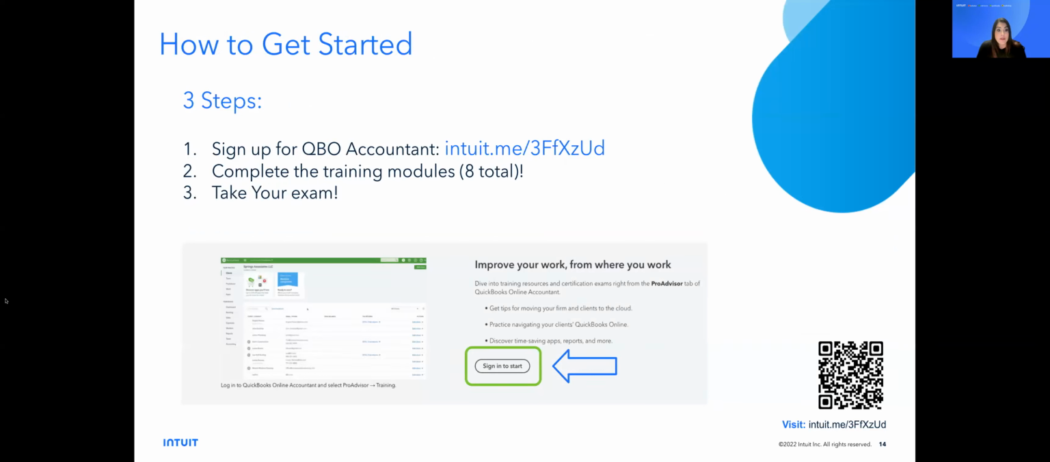Okay, so first step is to sign up for a QuickBooks Online accountant. If you do not have one yet, you can get one for free. The steps are very simple, and the link to sign up has been provided in the chat and on the slide deck as well. Now, again, please note, you do not have to own your own firm or have a QBOA account. You can sign up with your own name when it asks for your firm name.